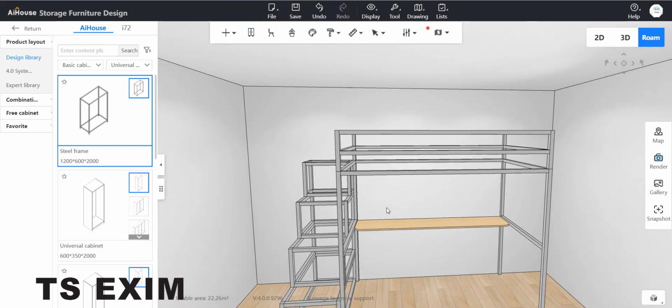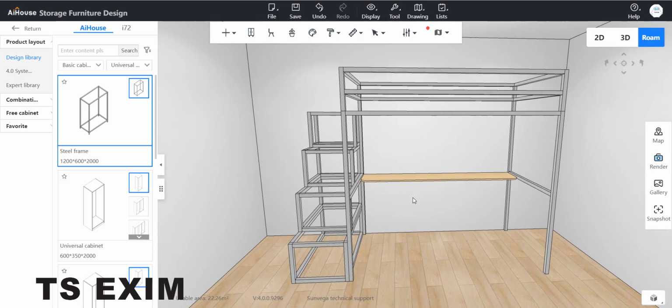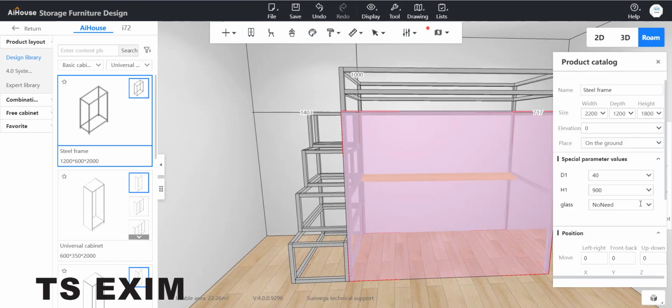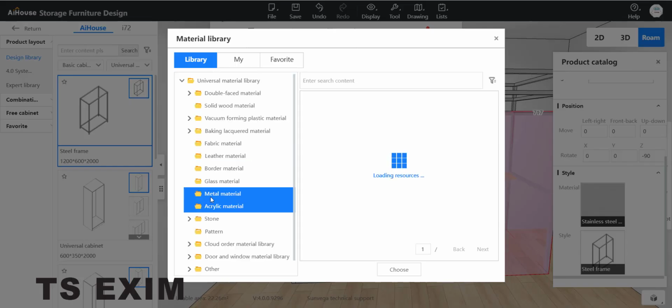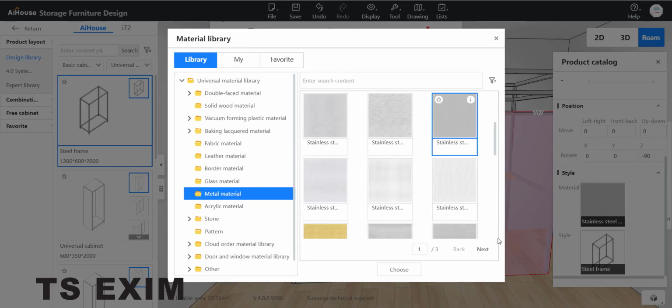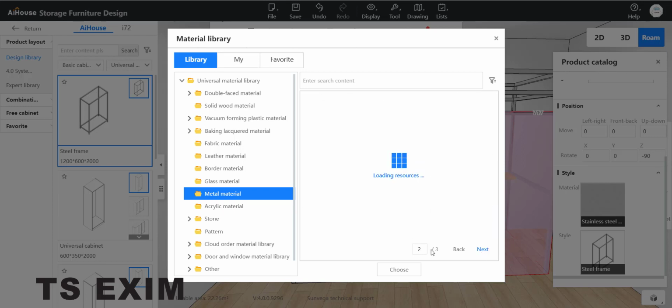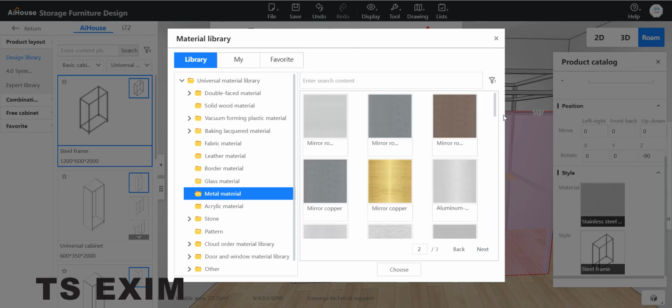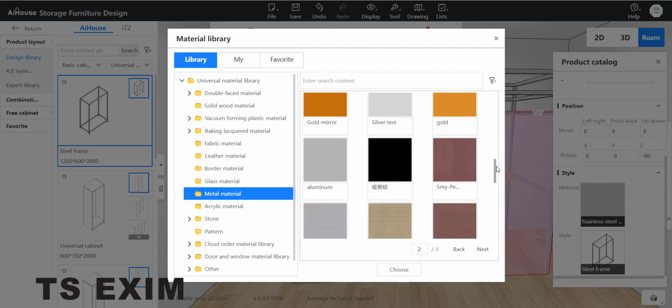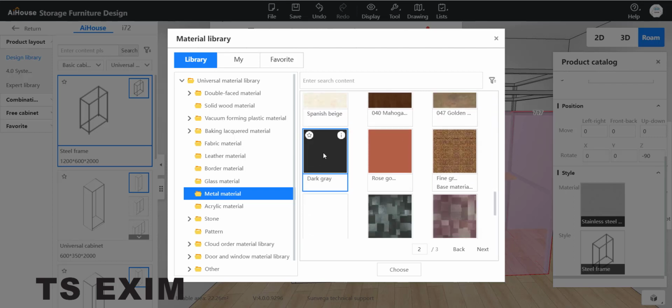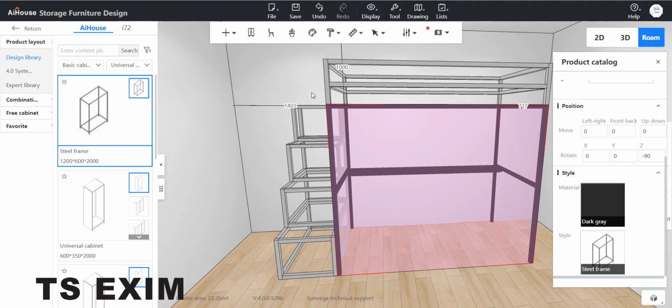Now we're going to change the material. You guys can try change the material. Right click on the steel frame, go to material style here, choose. So now we are inside material, metal material. I'll go to page number 2. You can try select this one. This one is black color. Or this one. I will choose this color.